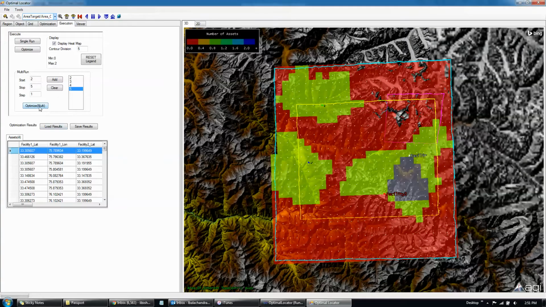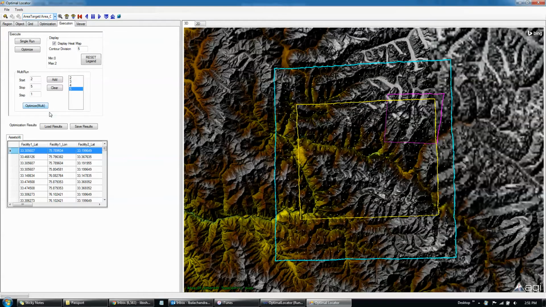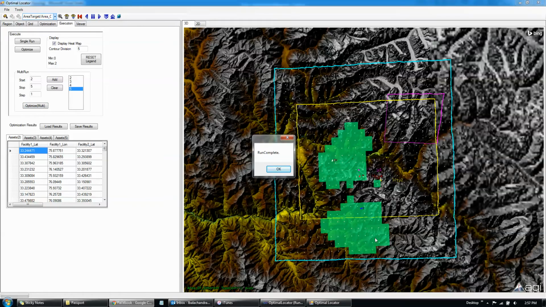When I start the optimizer, you don't need to do it, but I'll just show this result also. You should be done with the earlier optimization itself. If you are interested in this run, you can just click on the optimization multi. You can see that it is putting only the first 2. Can you see that only 2 facilities are being moved? Once those 2 are optimized, it will go to 3, then 4 and 5. This is going to take some time, so I'm just pausing the video.